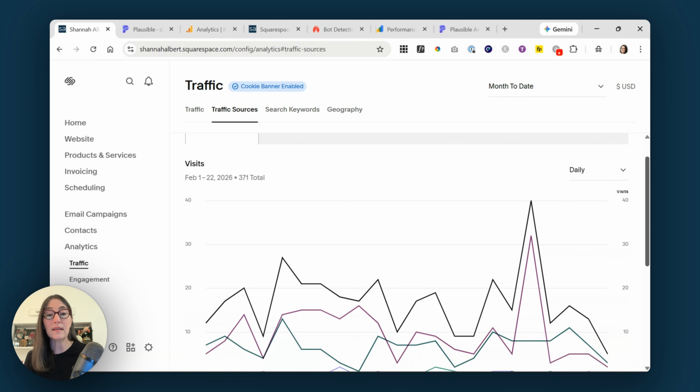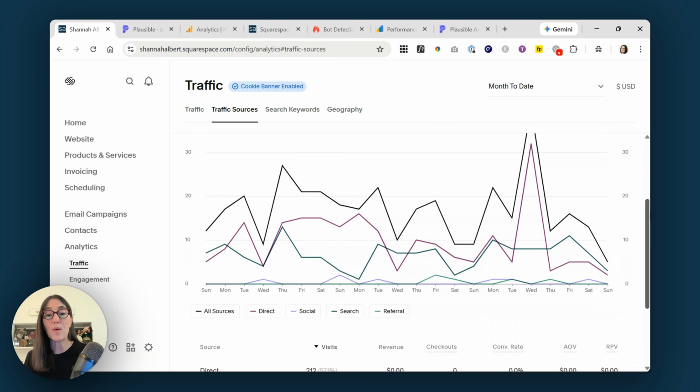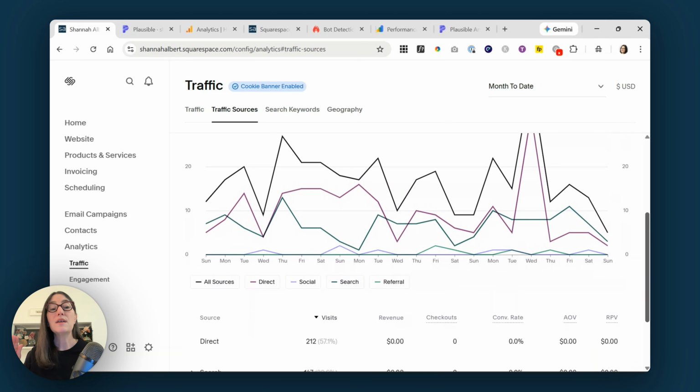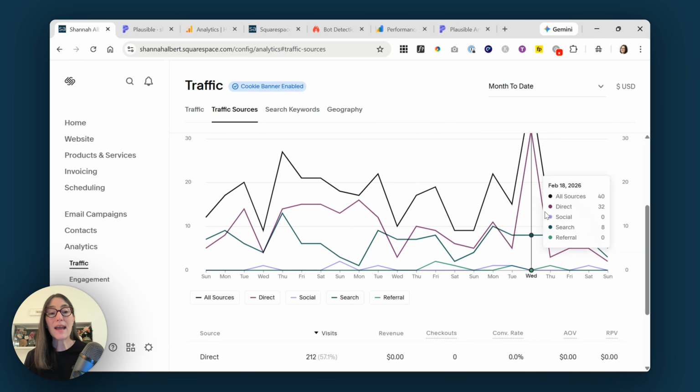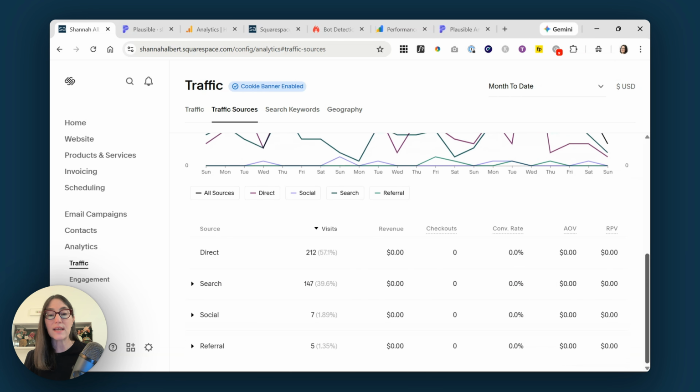Now let's hop over to the traffic sources tab. This is where I can get a little bit more granular information about where people are coming from to visit my website. So here I have a chart which shows different colors for direct, social, search, and referral, but I usually scroll down here where I can get more granular data about how many people are directly coming to my website. That means they have the link somehow. They've clicked on a link on a page, or they just have the link saved, or they just type it into the browser. That's direct.